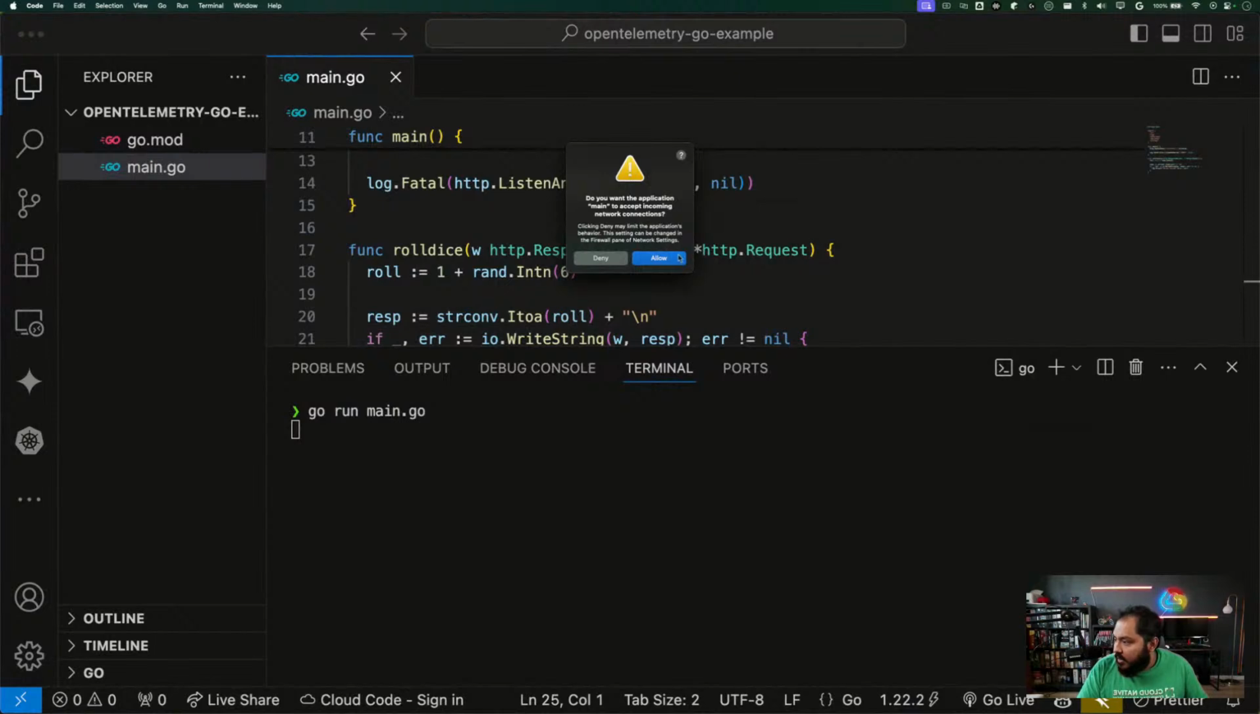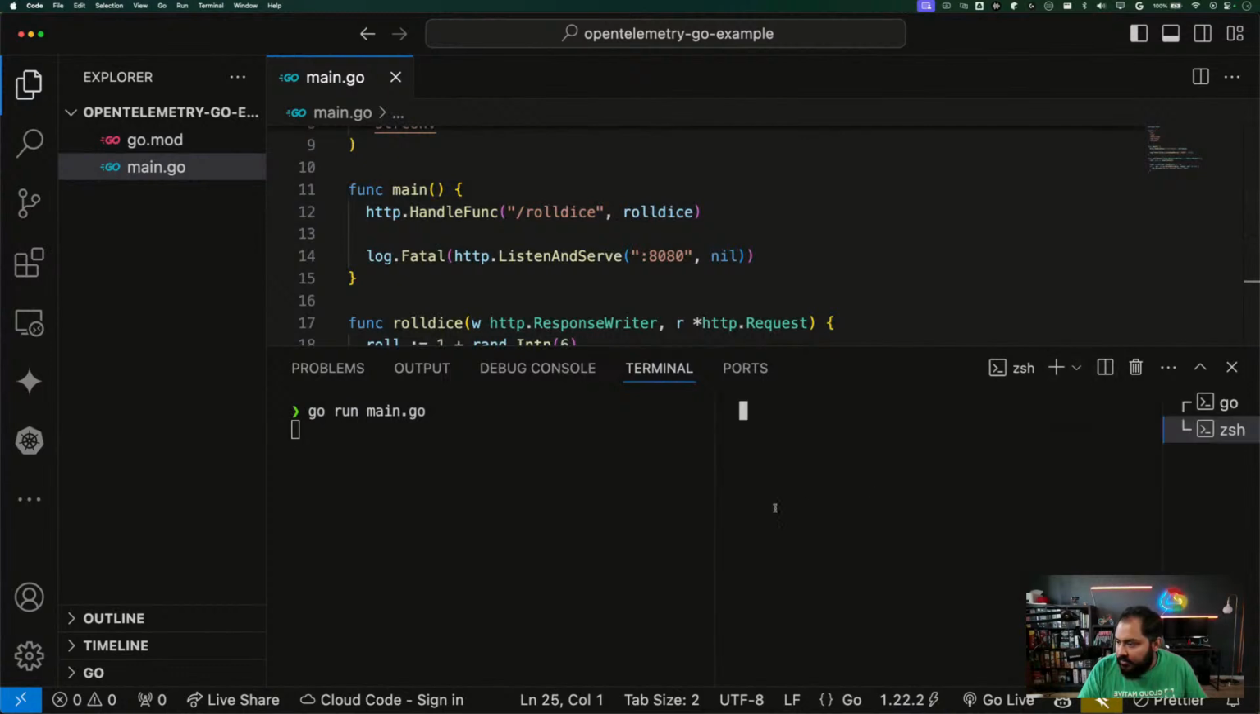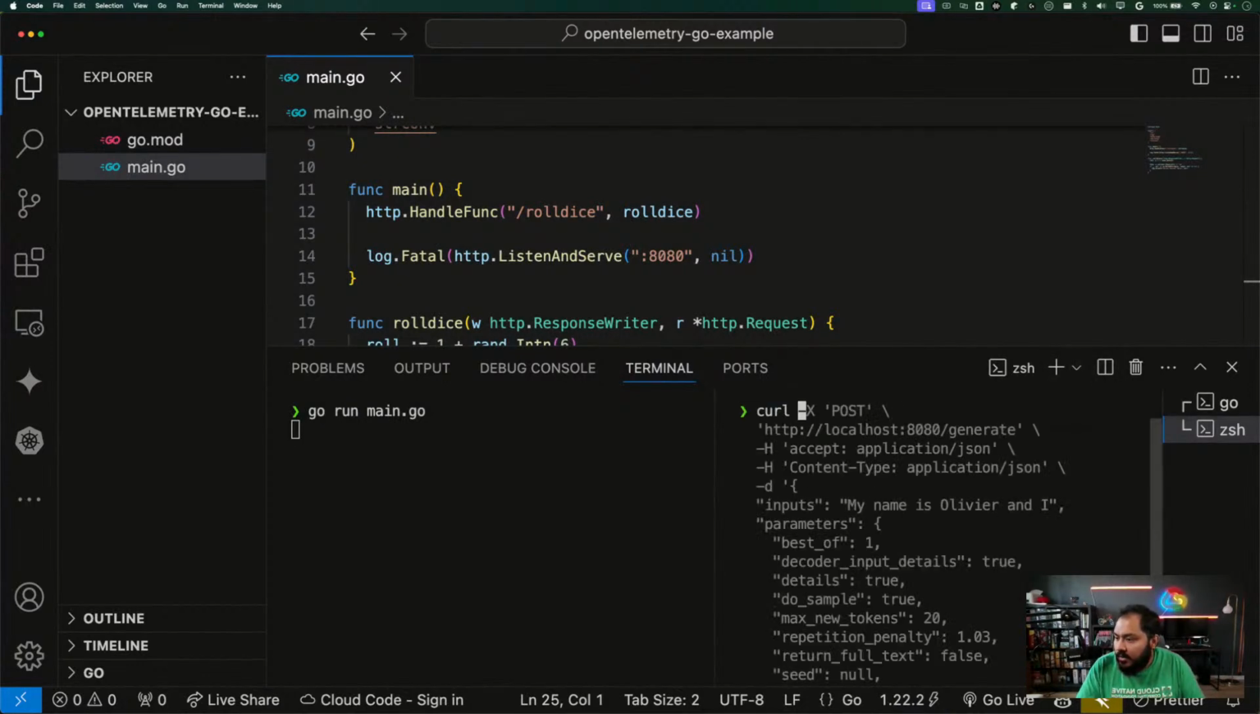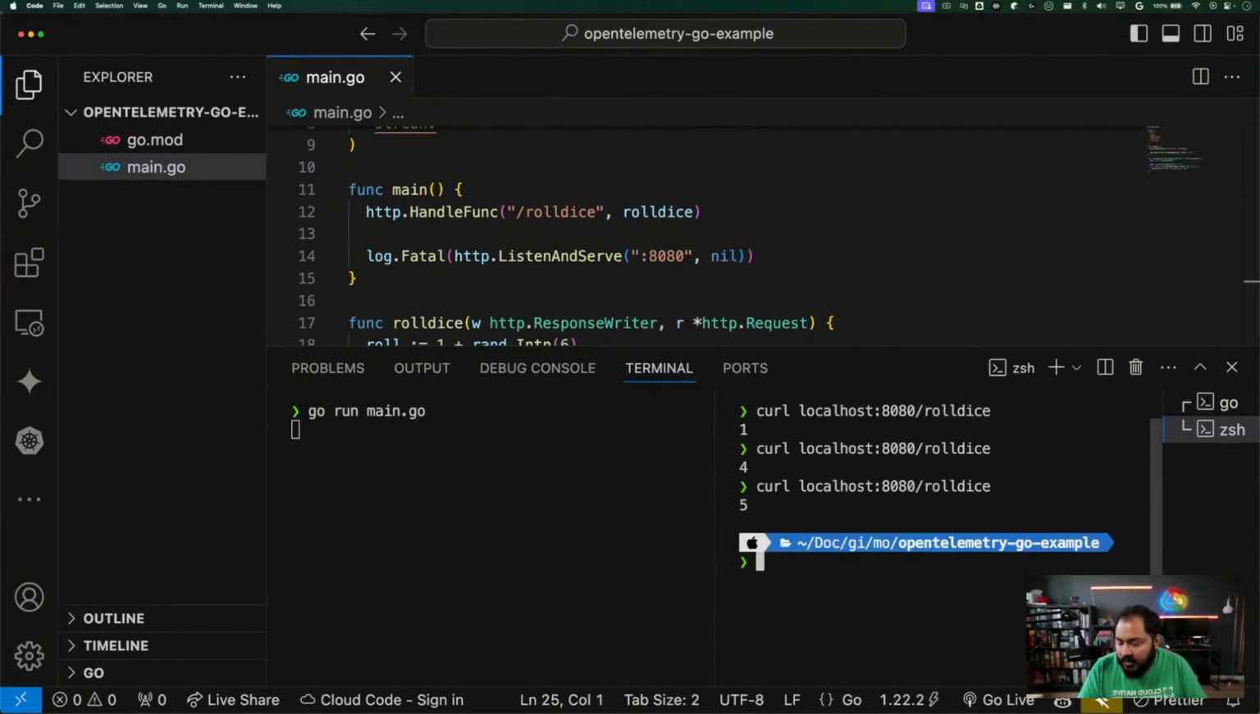And allow internet connections. It doesn't print anything, but it's running on port 8080. So I'm going to split this terminal and do curl localhost:8080/rolldice. I got a 1. Do it again, got a 4. Do it again, got a 5.